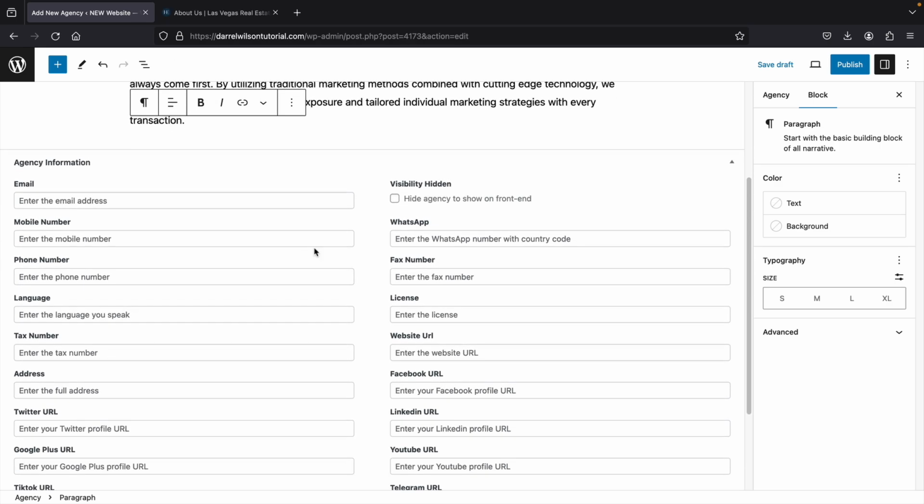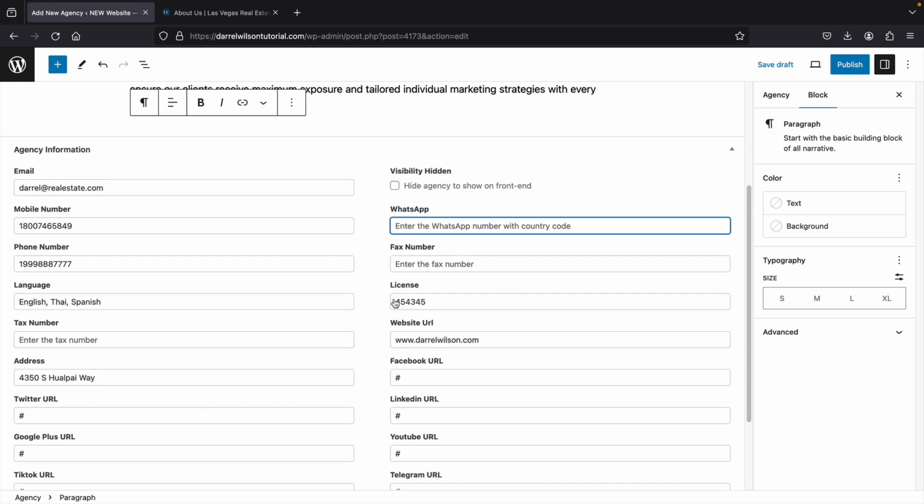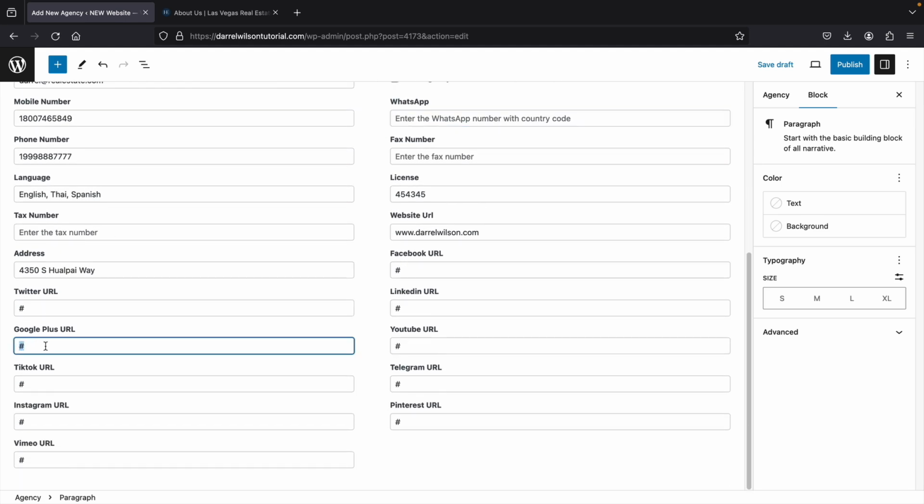And then here we have agency information. So you want to enter in your email, your phone number, languages you speak, and so on and so forth. All right, so I went ahead and threw in some random content right here, like languages that I speak. And I also just put in this number sign for all of the social media websites. But you'll go ahead and link your social accounts right here.